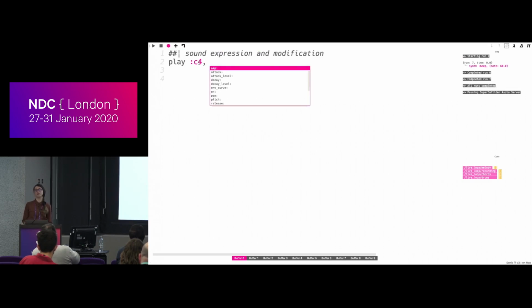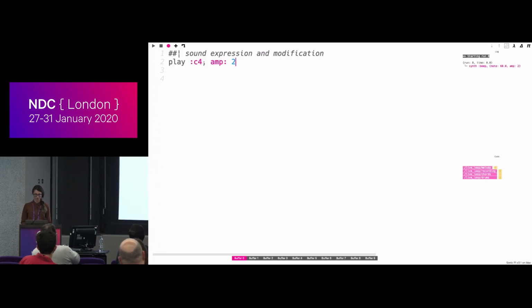Going further, we can add some options. And we can add, for example, change the amplitude. The default value here in Sonic Pi is 1. So let's have something more. And something less. It's still playing very quiet.